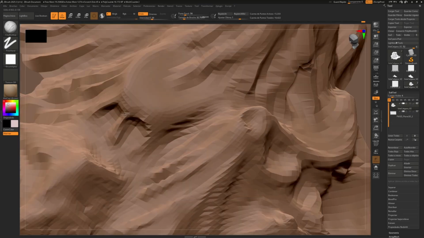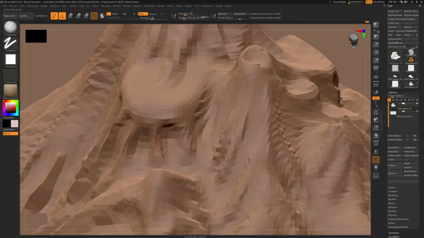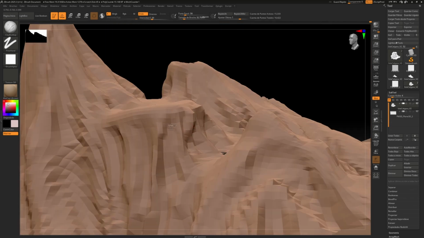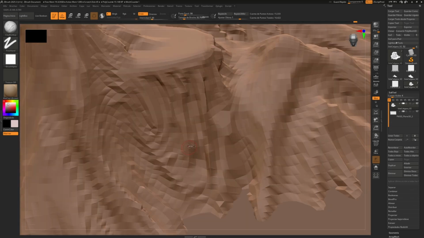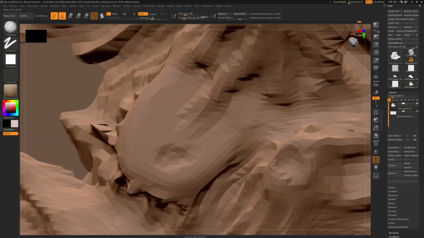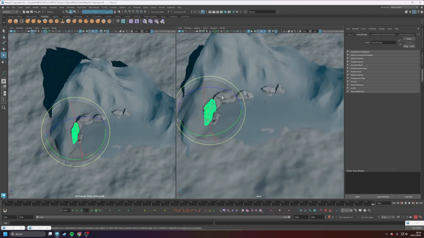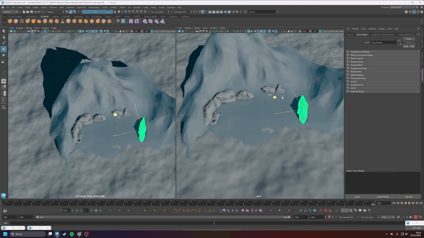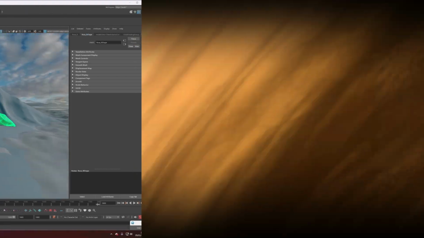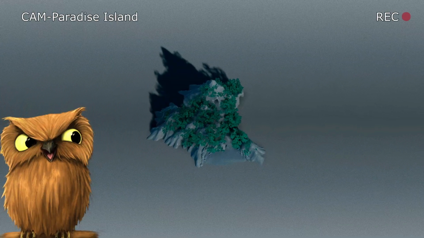This is an extra. It won't be in this specific project, but considering Odysseus' struggles, I imagine him near a cliff. It's good to have ready for a future animation. I also added some rocks on the beach to give it more shape. And that's it. This is the island I have modeled.